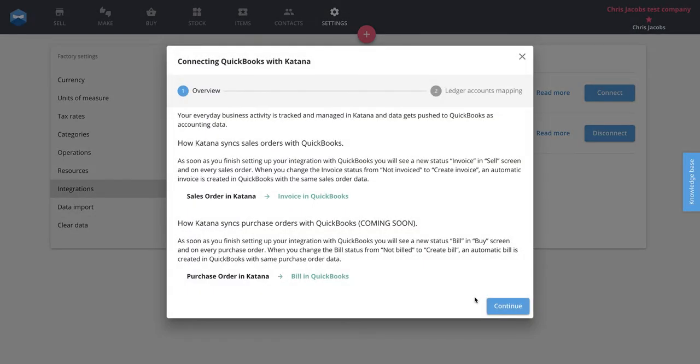So on the configuration window, you'll see here that it shows that you can take your sales orders from Katana and invoice them in QuickBooks. And at a later date, we're going to expand this to purchase orders in Katana and bill in QuickBooks.